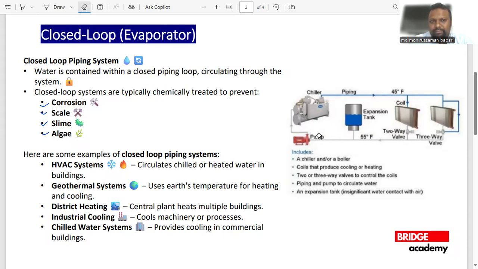This type of system, we call it a closed loop piping system. So in a closed loop piping system, water is contained inside the loop or pipeline. It is not coming outside. So this water is planned to be inside the pipeline for a very long time. For this reason, the water has to be very safe for the system, meaning the water should not be a reason for corrosion or scaling. For this reason, this water should be very much treated water, or we may say we are using soft water.